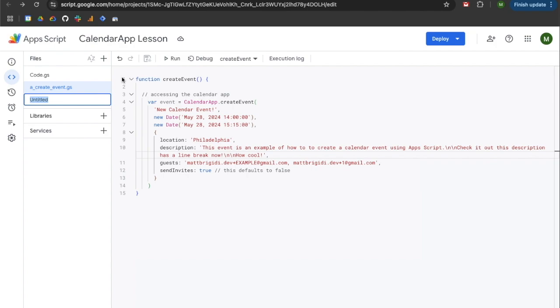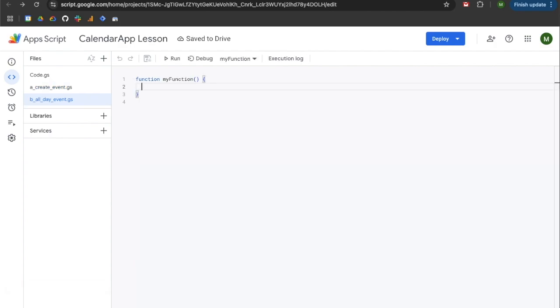You can call this file whatever you want. I'm going to call mine b_all_day_event. I'm going to hit enter. That's the focus of today's lesson. We are going to learn how to create an all-day event.